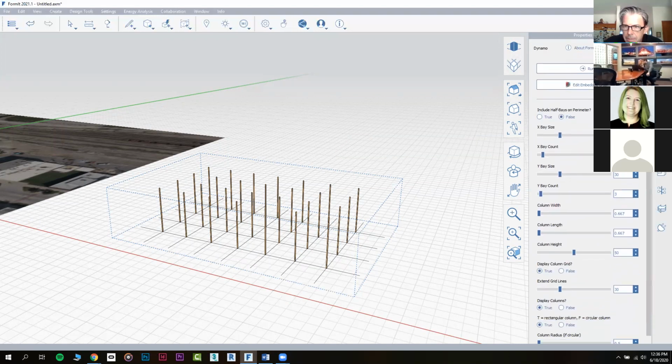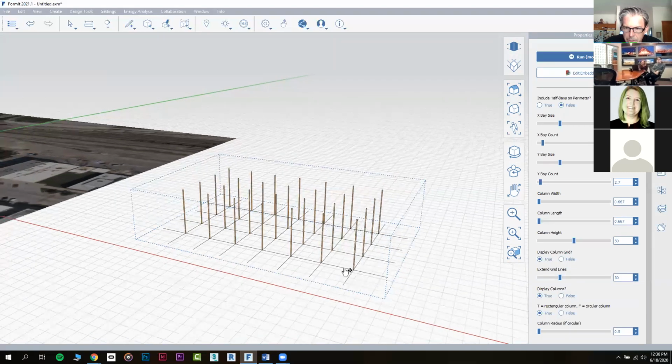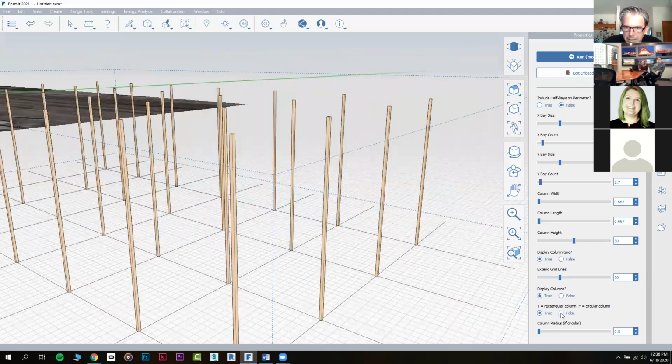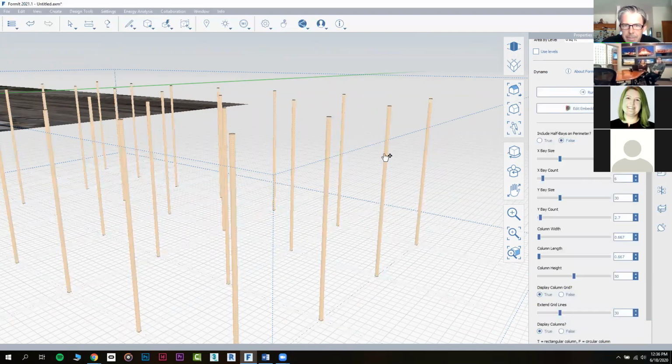The script has these variables: the X bay size, the bay count, Y bay size, Y bay count, the column width, column length, and column height. Grid lines, do I even want them on? Columns, do I want them on? Rectangular or circular columns. Right now, these are square columns. I can change that to false, and they will all become circular columns once I click Run Modified Script. These always take a couple of seconds to update.